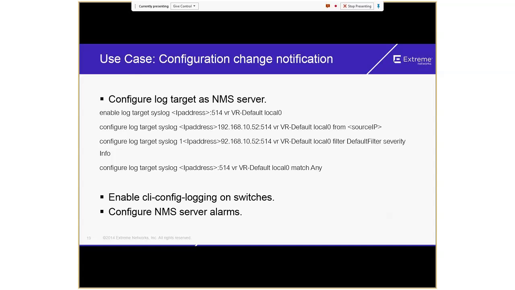So an event is created in the switch logs, and that event would automatically be sent to the network management system server. And when the server sees that any specific configuration has changed, it's going to send an alarm to the customer. The commands and information you can get from me. It's actually very simple. The commands would be enable log target and then configure log target, where you can mention the source IP address in the second command.